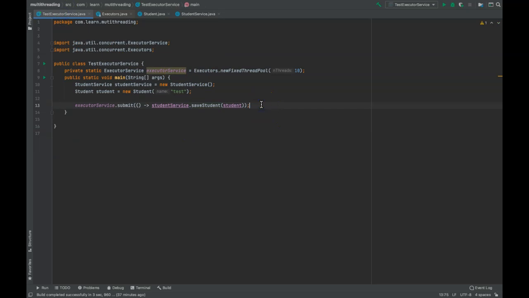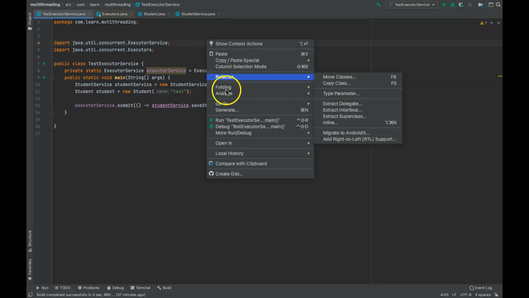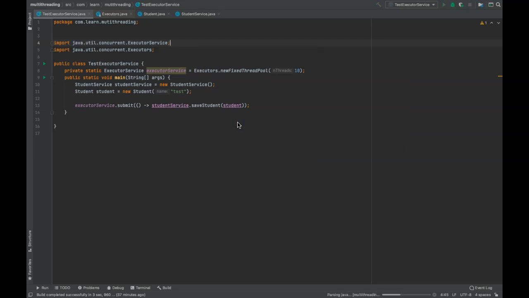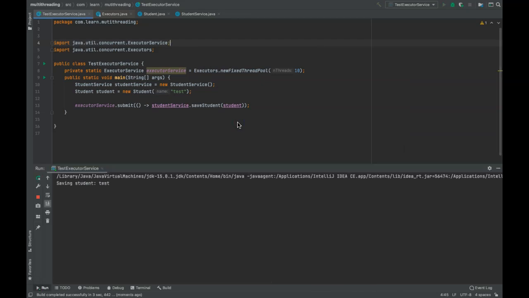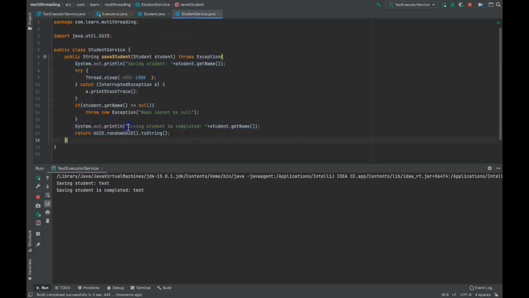Okay, now let's run this and see what happens. As you can see, it's saying saving student is completed. It did not basically wait for it. So that completed is printed here, saving student is completed, but it did not shut down. You can see the main method is still running. We'll look into this later on to see why this method is still running and why it hasn't terminated. Okay.